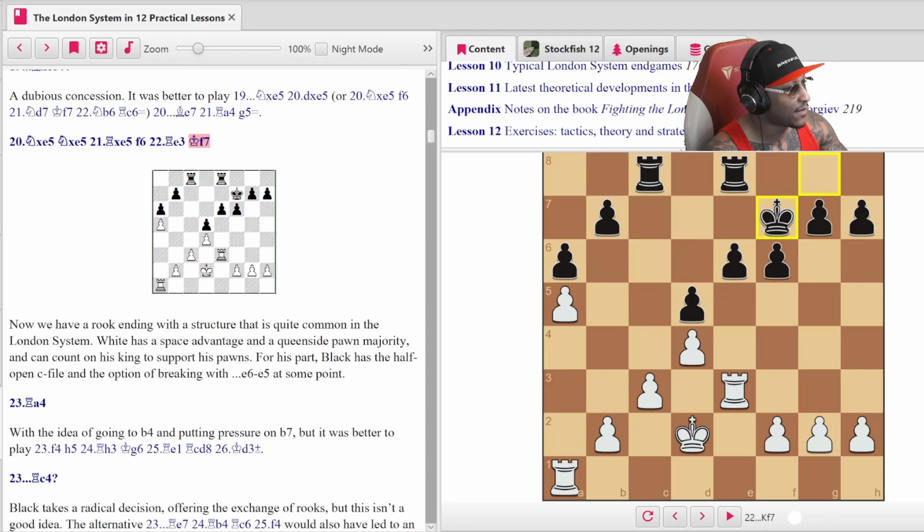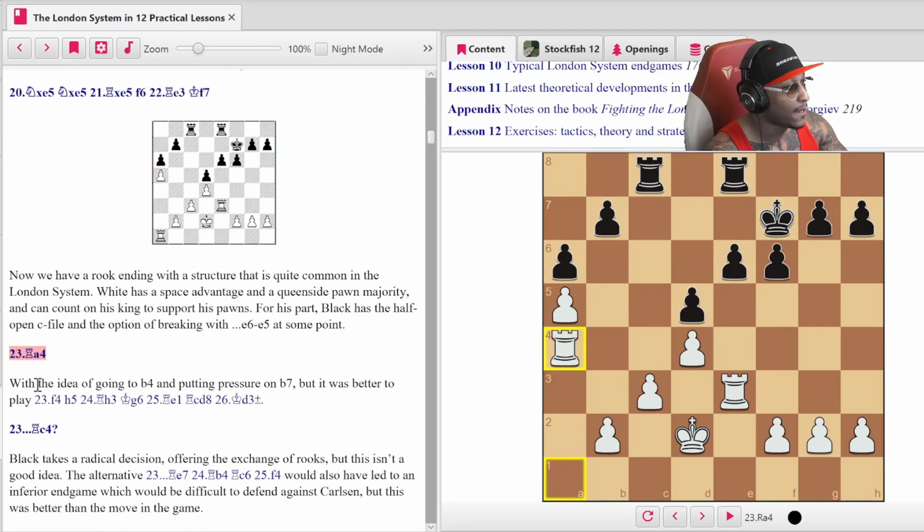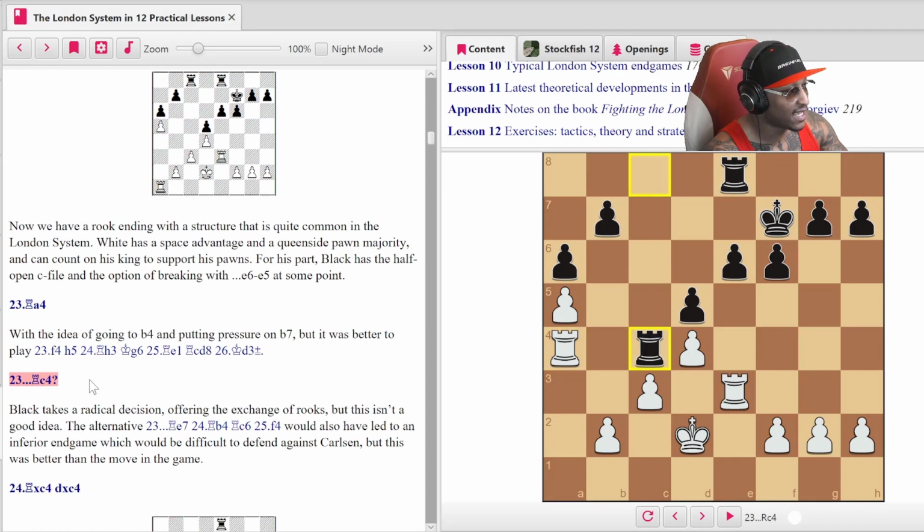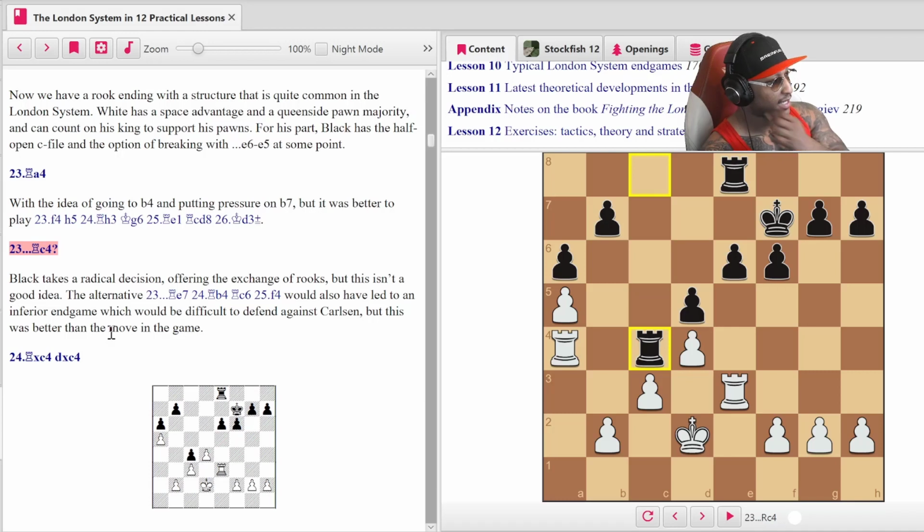Yes. King f7. All right, so King f7, Rook a4, with the idea of playing Rook b4 and then Rook to b7. Rook to c4, and they put this as a bad move here. Black takes a radical decision, offering the exchange of rooks, but this isn't a good idea.